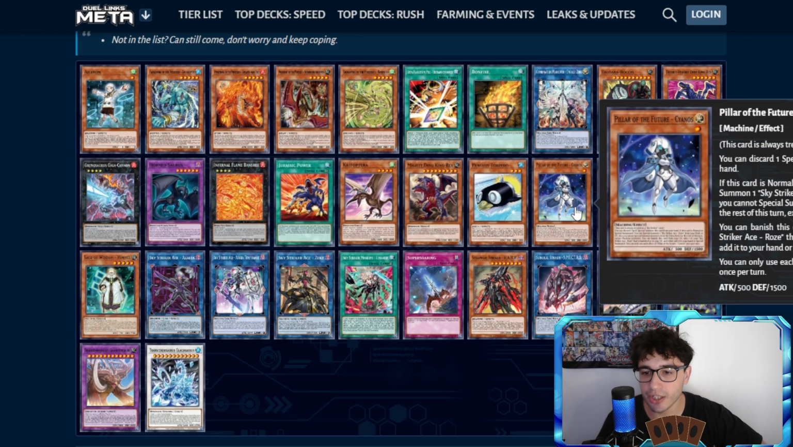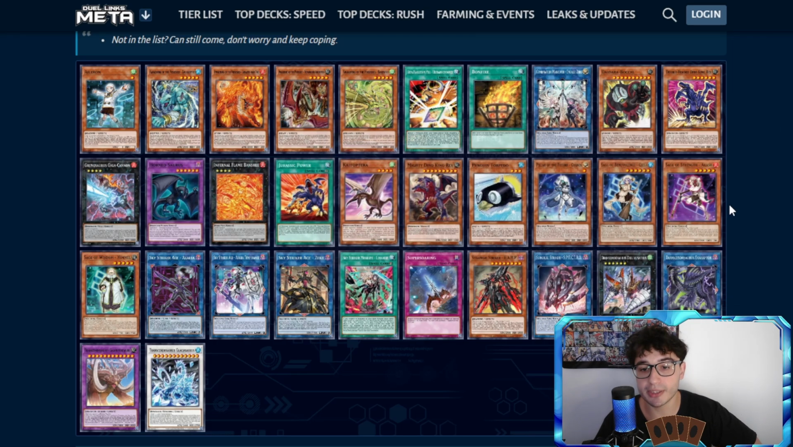Then we have Cienos. This card is always treated as a Sky Striker card. You can discard a spell, special summon this card, level 1 in this case. If this card is normal or special summoned, you can special summon one Rose from your deck or graveyard. Also, you cannot special summon monsters from the extra deck except machine monsters. That's to be taken into account because not all the Sky Striker cards are machines, right? You can banish this card from your graveyard, take one of your Sky Striker Ace Rose that is banished or in your graveyard and either add it to your hand or special summon it. Super nice. All of these monsters special summon themselves, recycle stuff from the banished section, and that's super cool.